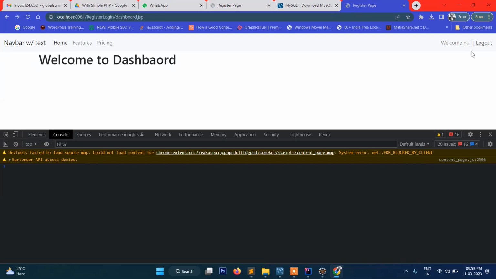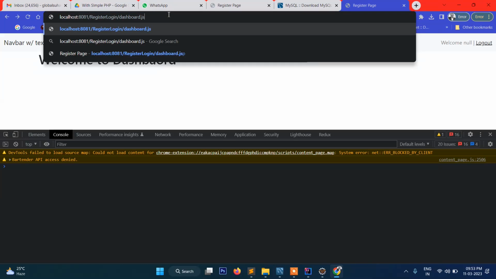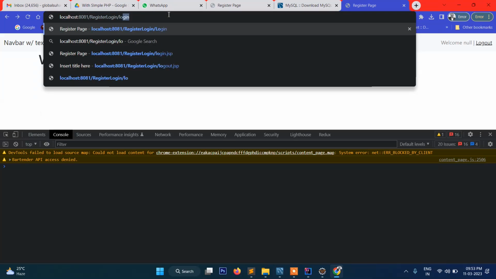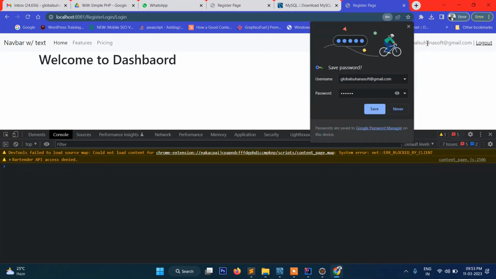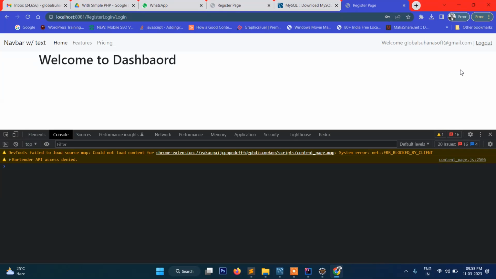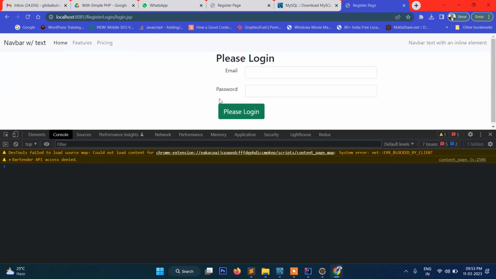Once again, if you want to check, then go to login.jsp here, and let's put the email ID and password once again. 1 2 3 4 5 6. Login. You can see here the username and password. If I log out, then it sends me back to the login page.